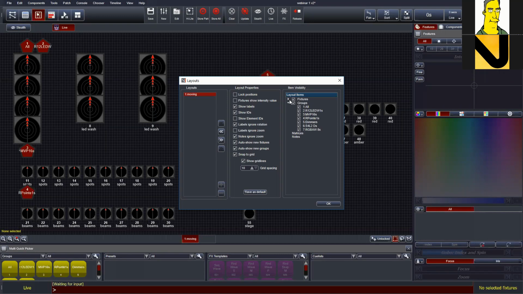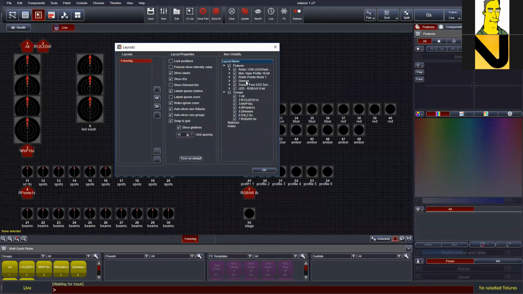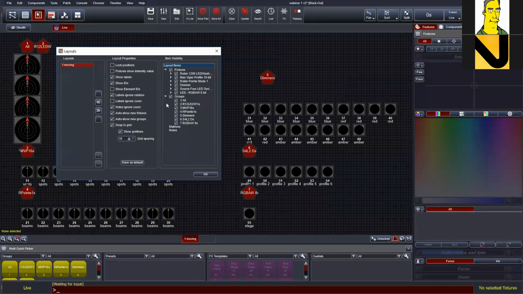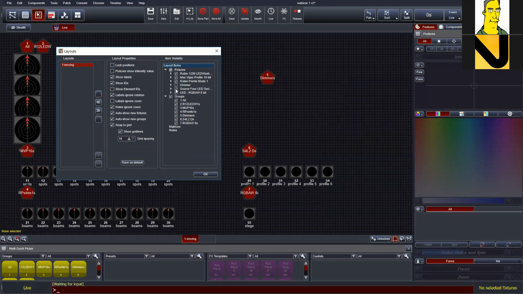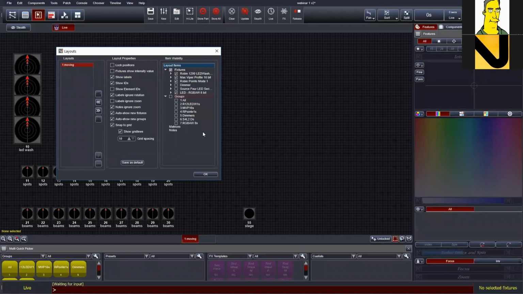It again has these little drop down structures, so we can see all of the fixtures in their own groups, but you can go right down into individual fixtures if you need to, and the actual group icons as well. So if we want to hide something, we just untick them. So if I untick my dimmers and my source 4s and all of my groups, you can see that they're hidden from this layout. They're not deleted from the show file, they're just hidden from this particular view.